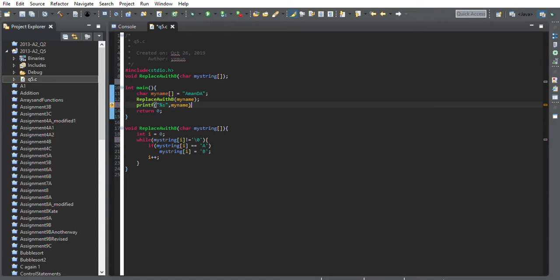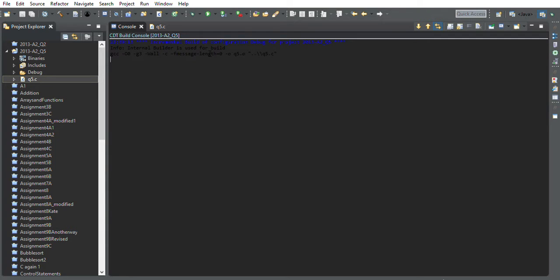So in line number 12, which is this line, it gets altered and all the A's are converted to B's. So let's see if it will work as expected. Let's save that and build it. Alright, and let's run that and see.